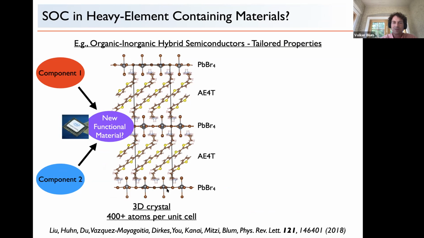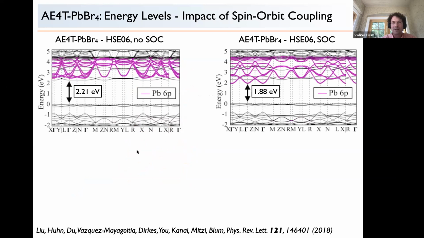So this here, as a different example, is an organic-inorganic hybrid with 400 atoms per unit cell. And if you look at the components here, this is actually an organic semiconductor that's mixed with the inorganic semiconductor here. And you could hope for optical properties if the energy bands between the two components align in the right way. So here are band structure plots: electronic eigenstates as a function of some path in K-space.